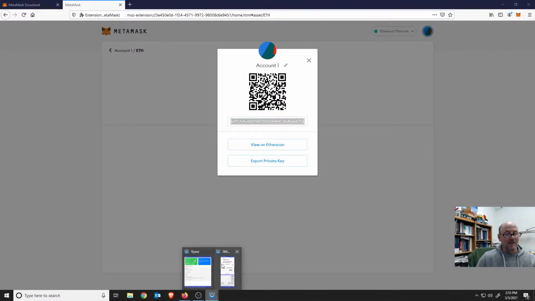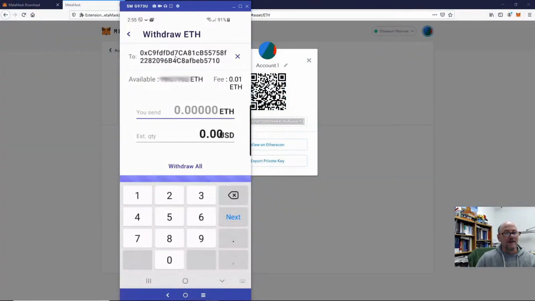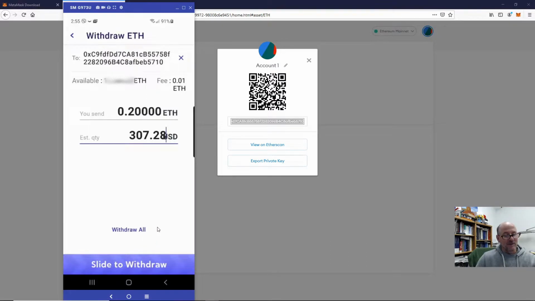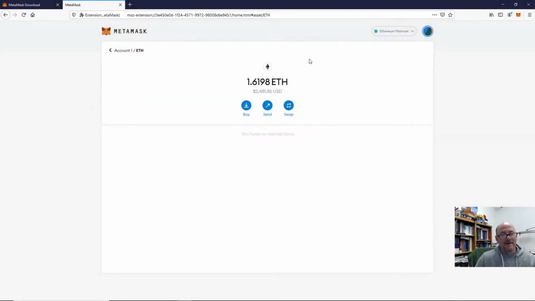And not that you can see that, but now that I have that code in here, that code is indeed the same as this code here, which is that public address. And then I can send some ETH there, so maybe 0.2 ETH for $300, and next, done. And then I can slide that to withdraw and confirm that. I'm gonna just pause here, and that's what you would do. And then sooner or later, you would end up seeing that ETH. It only takes a few minutes, depending on how busy the network is.